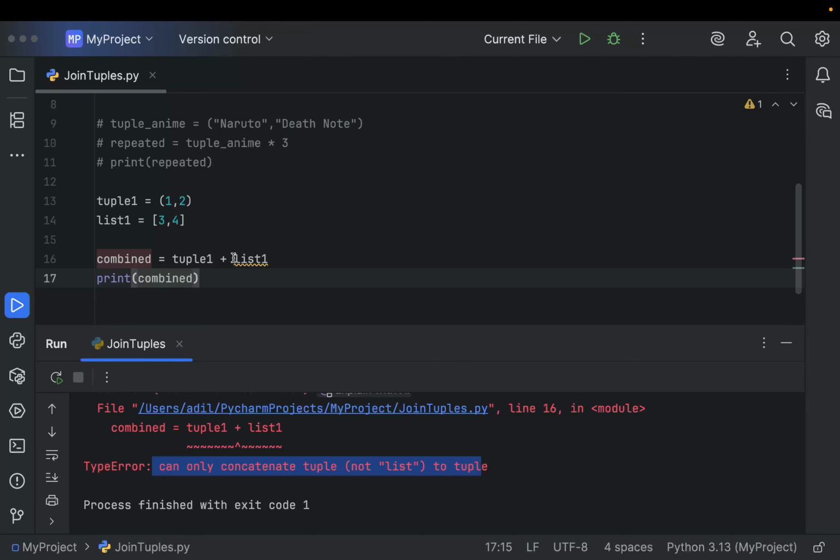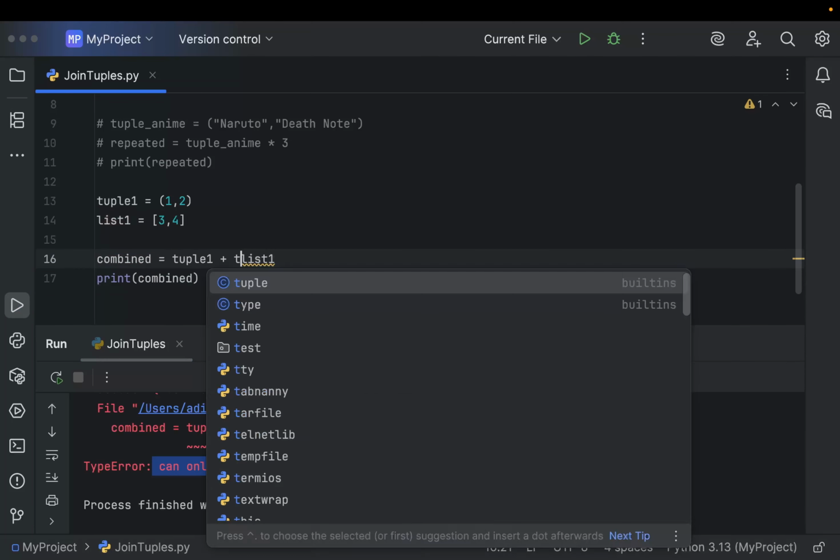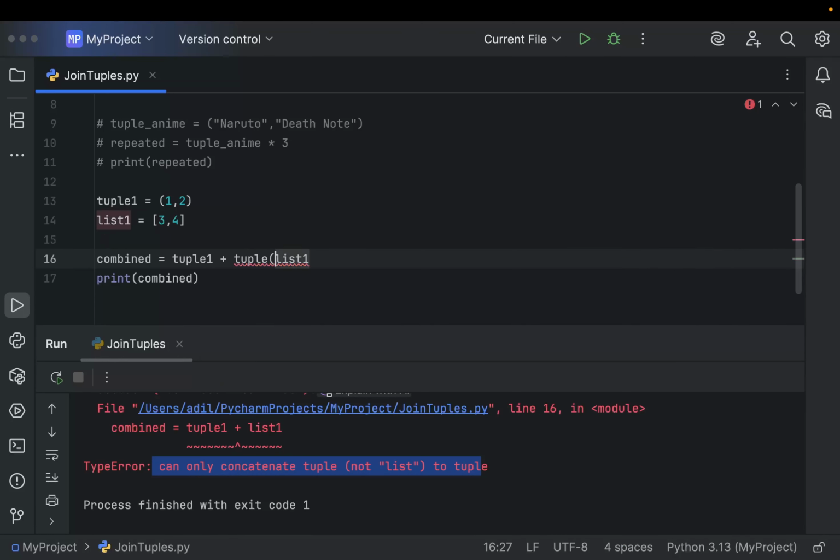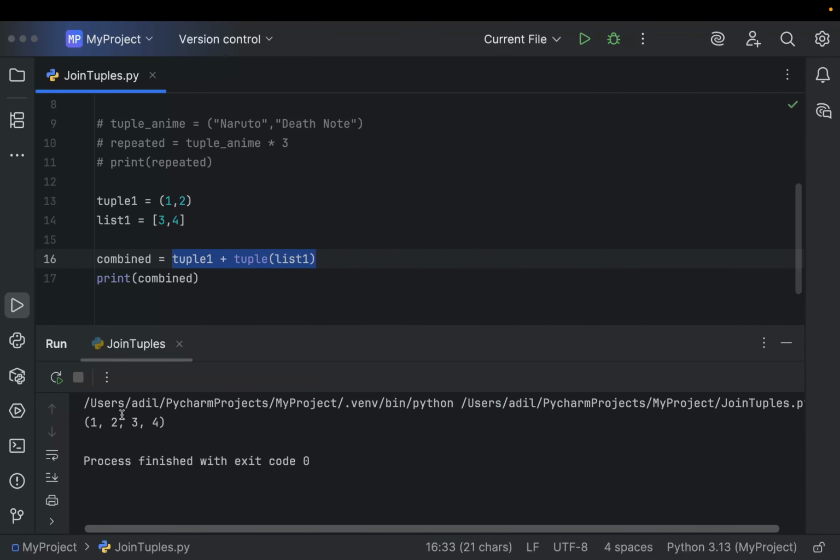You can make this work by using the tuple method. If you write the tuple method and pass list1, this will make the list into a tuple. So now this was a tuple already, and this tuple method makes the list a tuple as well. Now we can concatenate them. If I run the code, as you can see, it works fine.